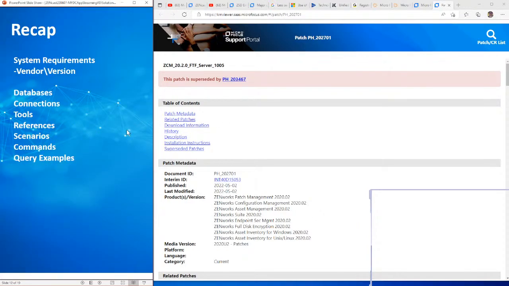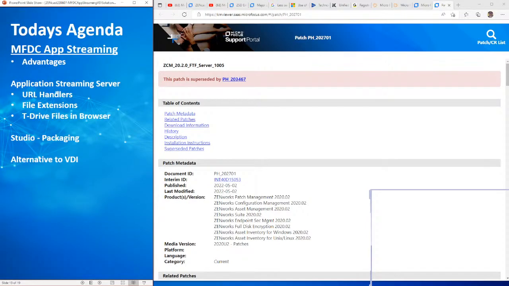Recap on last week, we did some system requirements. We talked about databases and whether it was a Service Desk database or a ZCM database. The recap is basically we talked about connections, tools, references, scenarios, commands, query examples, etc. So that's what we did last week. If you want to see that, you can go out to, again, our Support and Training YouTube channel, and you'll see the recording there.